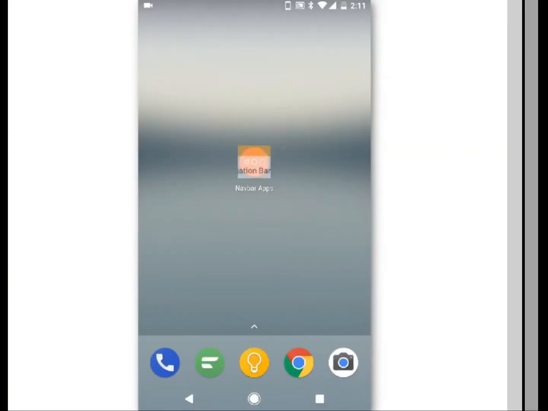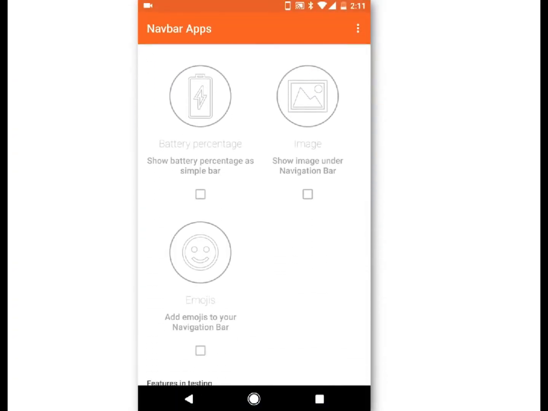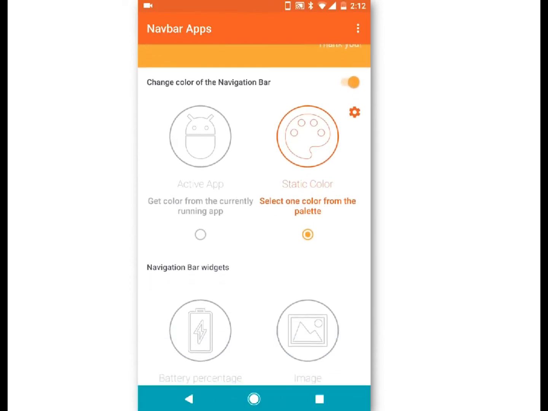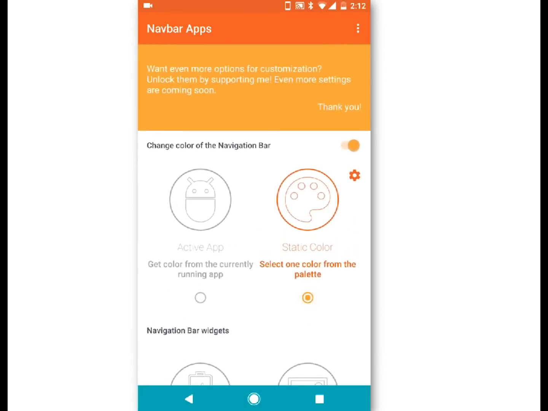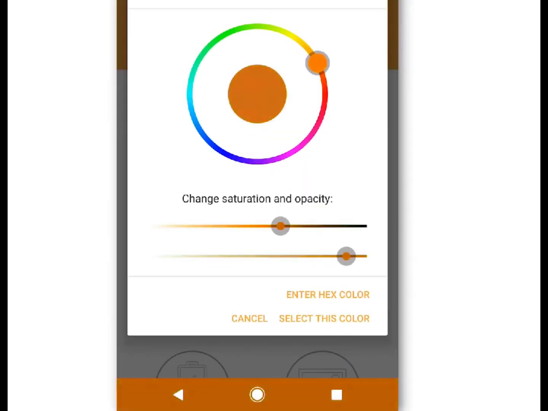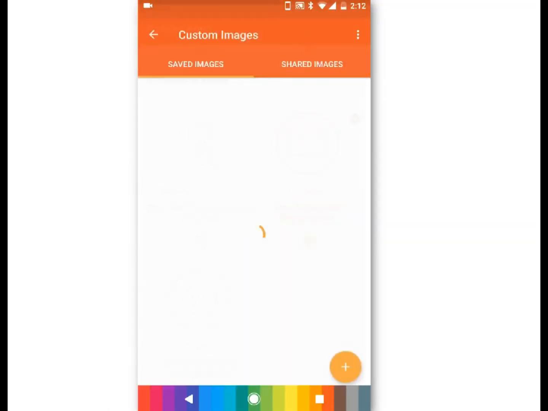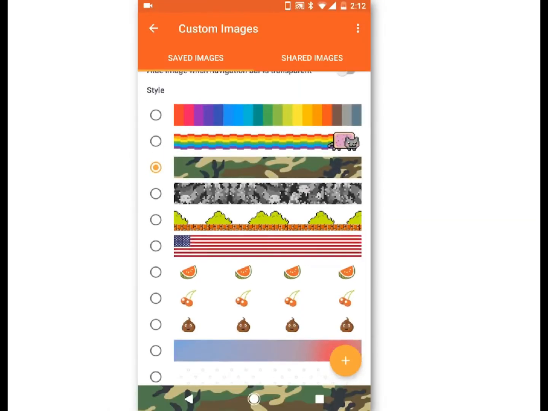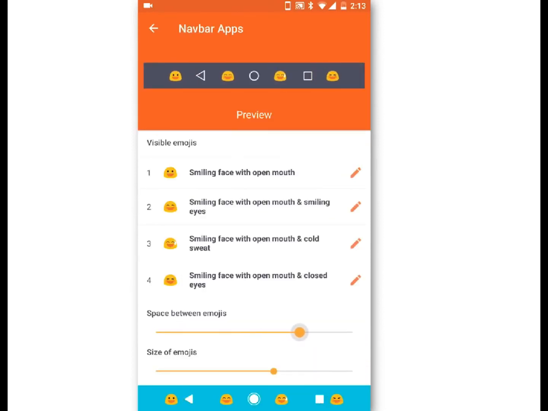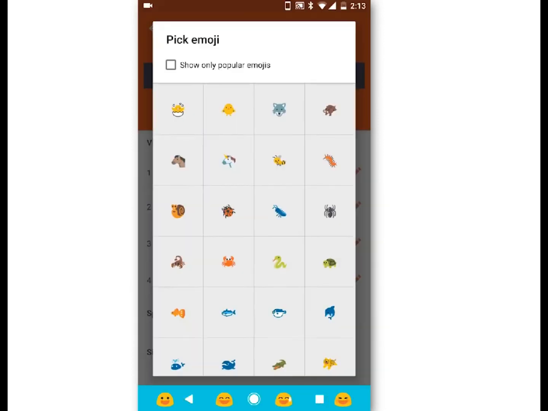Yeah, sure. An app called Navbar Apps. And this one allows you to customize the way your navigation bar at the bottom of the screen looks. So usually your phone might have a couple settings to choose between, like white, black, or clear, but with this, the sky's the limit. You can choose from a bunch of different images as the navigation bar, or add your own image, or just use a solid color, and it even lets you add emojis for some reason.